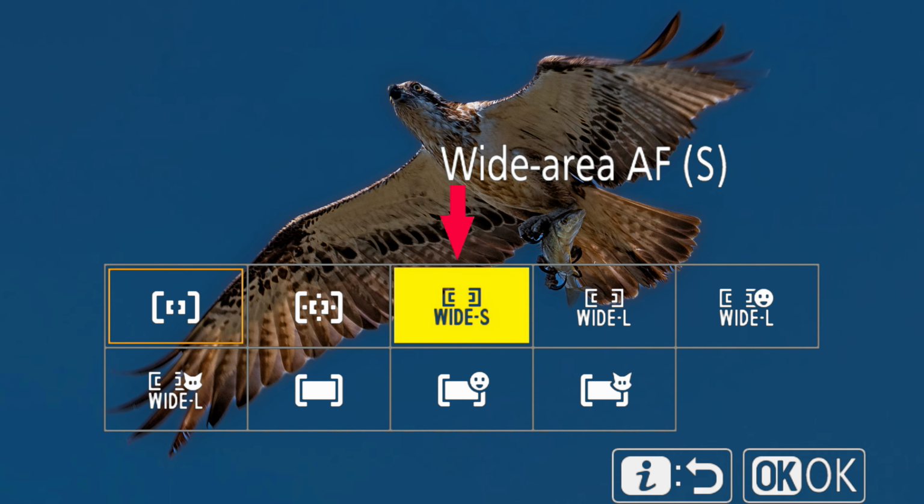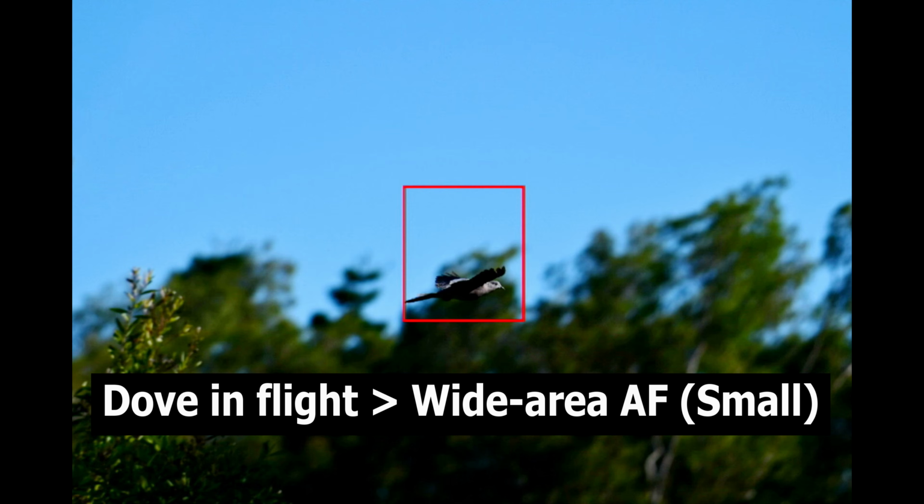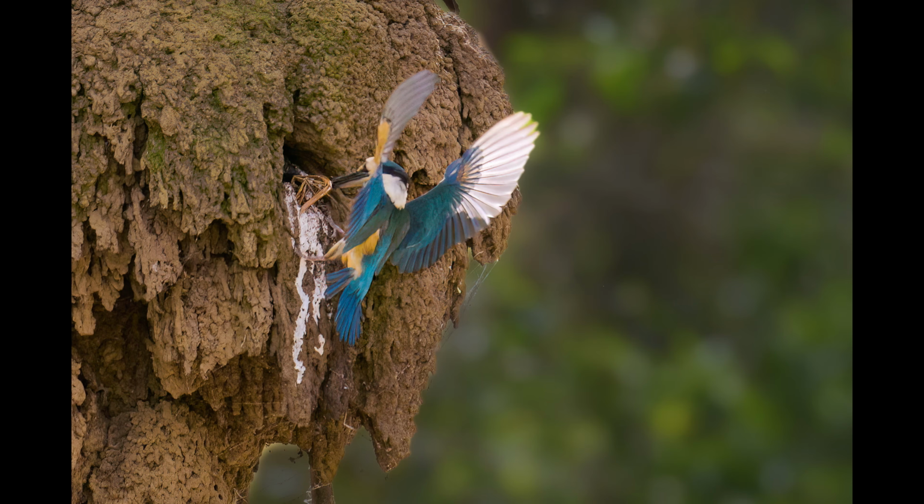The next mode I like using is wide area AF. This is what wide area AF looks like on your viewfinder. It's a much bigger square box. Now I use wide area AF small when the bird is on its own. For example, a pelican that's on the water, or if I'm photographing a kingfisher that's coming into a nest, it's just giving me a little bit wider area for me to lock onto the bird.